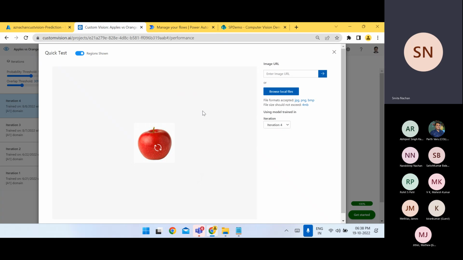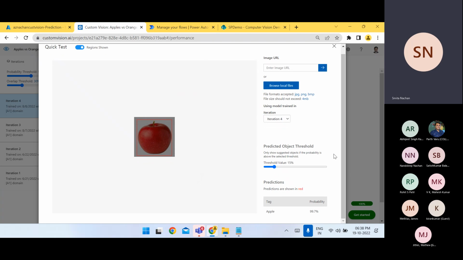Yeah, so it is analyzing this particular image, and let's see what exactly it is saying. So it is saying that okay, it is an apple, and you can see the probability is 99.7%. So that means good, you have trained your classifier or project correctly. So that's why it's able to identify it correctly.